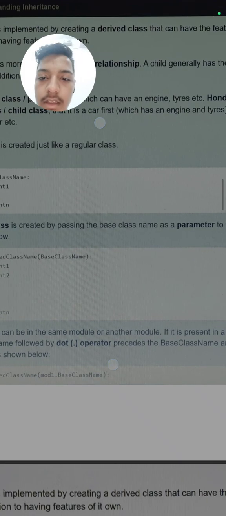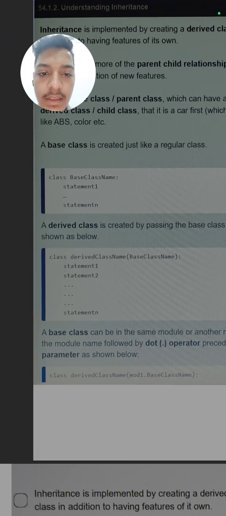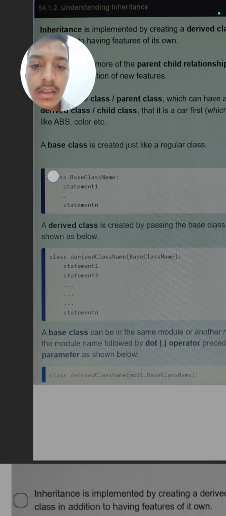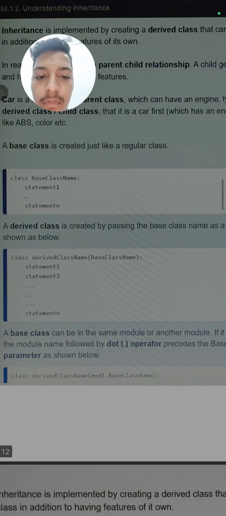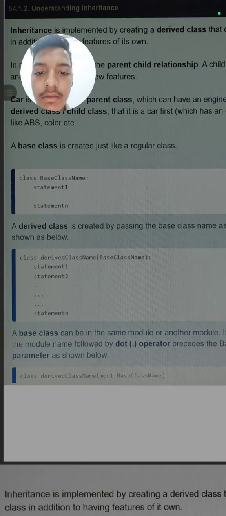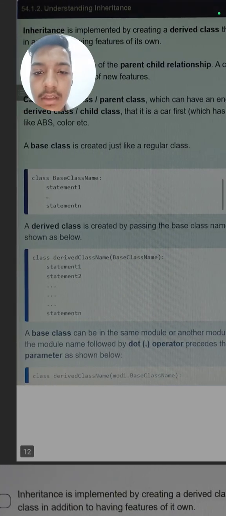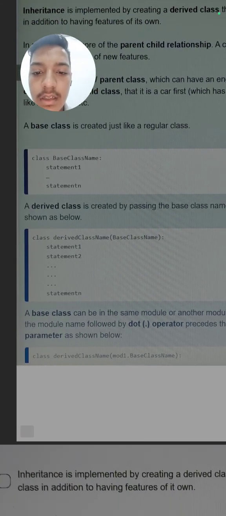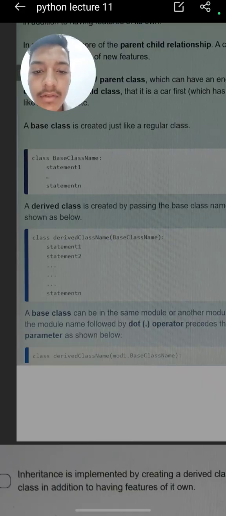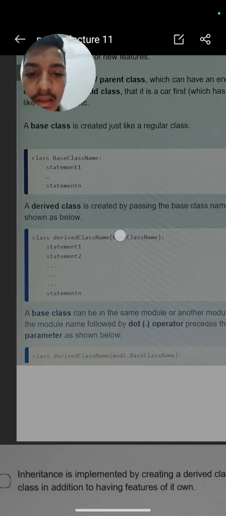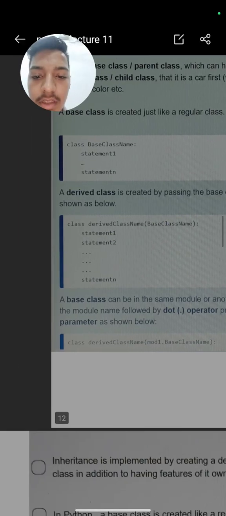So how can we create these? A base class is created just like a regular class, like we created the car class in the previous example. So the base class is the same as a normal class: class, then the class name, then the statements. Next is the derived class. A derived class is created by passing the base class name as a parameter to the derived class. Like here, this is the base class and this is the derived class, and in the parameter we have passed the name of the base class, and then we have written our statements.